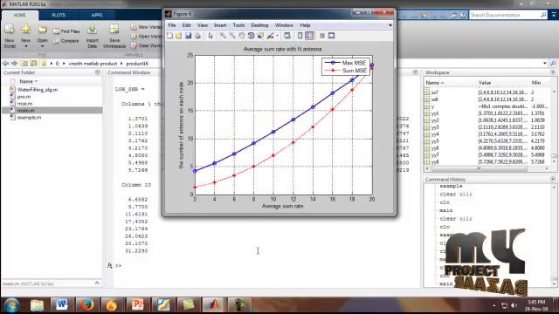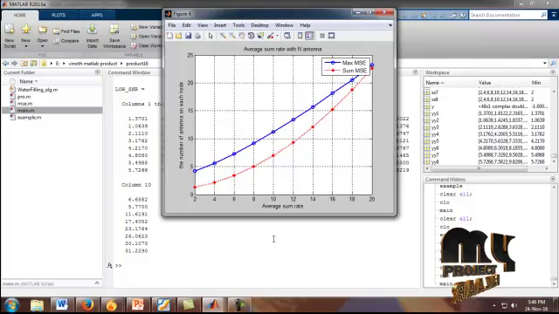Figure 6 shows the average sum rate against the number of antennas. The X label shows the number of antennas on each node, and the Y label shows the average sum rate. The blue line shows the maximum MSE and the red line shows the sum MSE. So we can easily measure the receiver antennas.